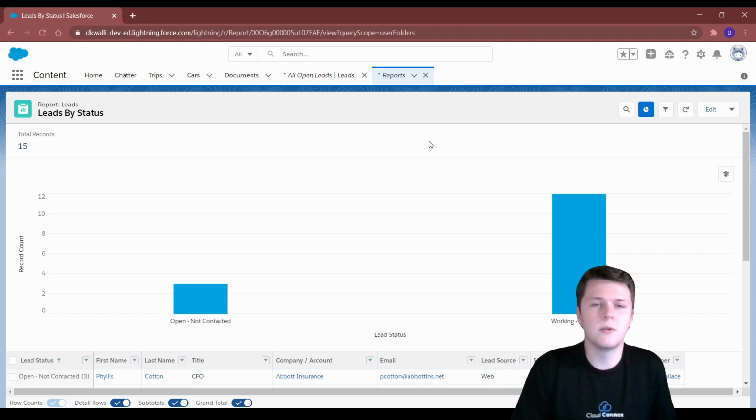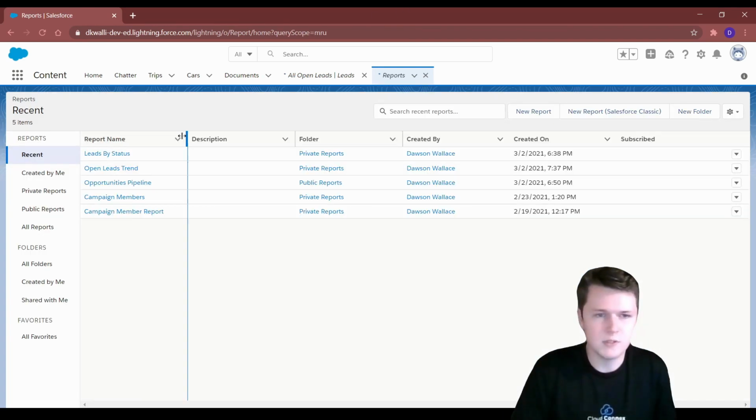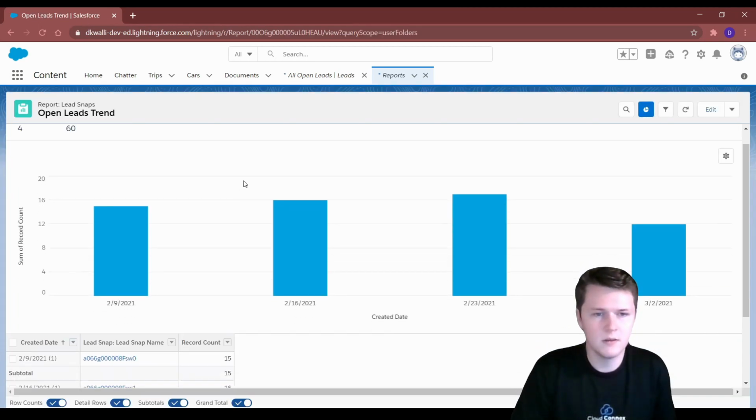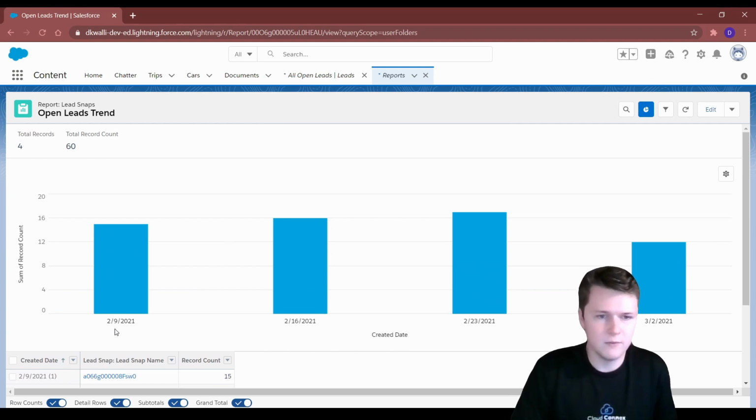And if we want to show how open leads are changing over time, we're going to have to use a reporting snapshot that takes this report and saves the record count into a record of a custom object, which I have the report right here, open leads trend. So it saved one on 2/9, and then the week after, and then this week. So this one's weekly, but you can change it to monthly or yearly.